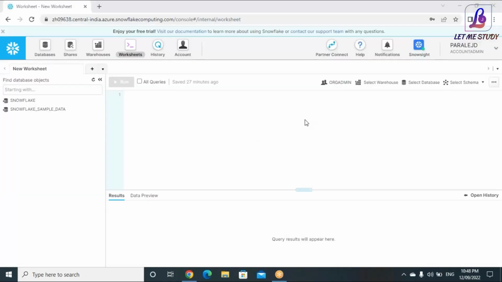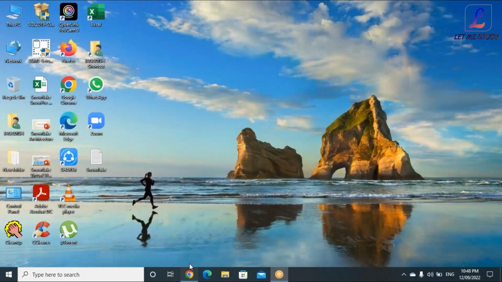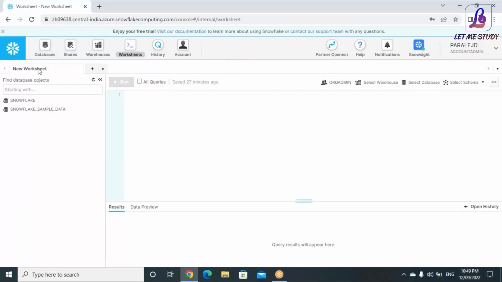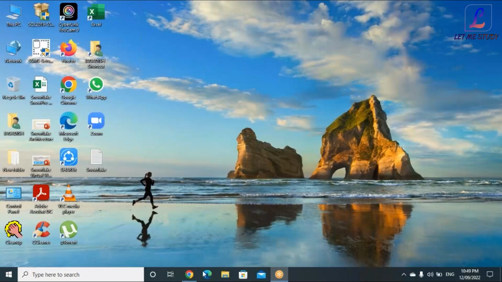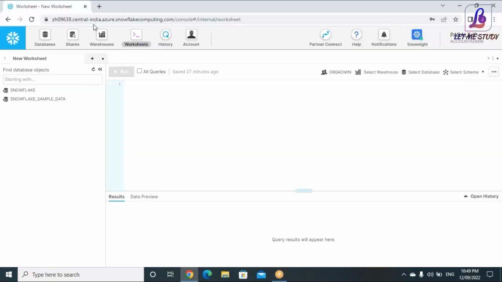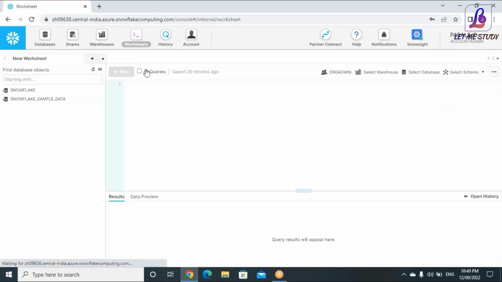Okay, so that was the Snowflake architecture, and you can go through the documentation I mentioned to go through each and everything there. You will be able to see the info there. So that was a brief introduction to Snowflake architecture. Now we are going to see these warehouses in detail. What are these warehouses?